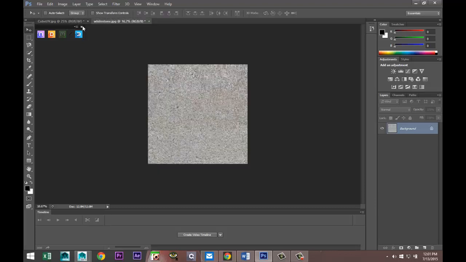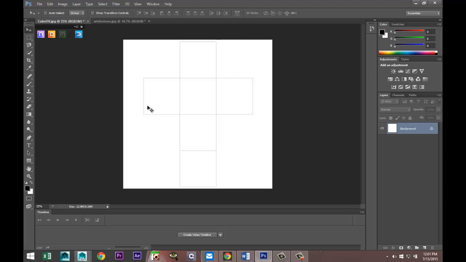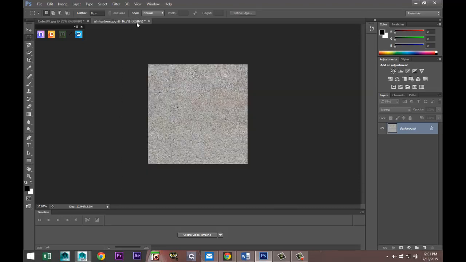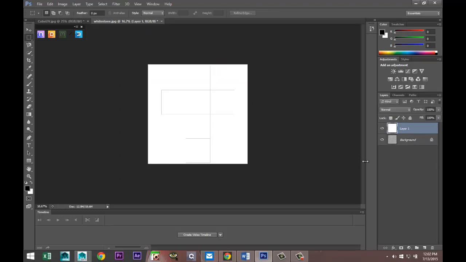Then I'm going to go over to this guy right here, and I'm going to go to my rectangular selection up there. Select this entire thing and hit Control C to duplicate that. Go over here and hit Control V to paste. All right. So now I got two layers.